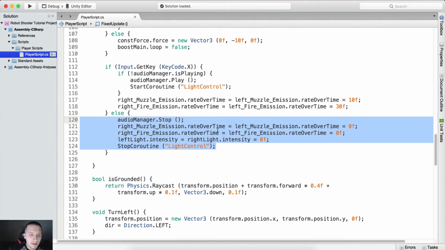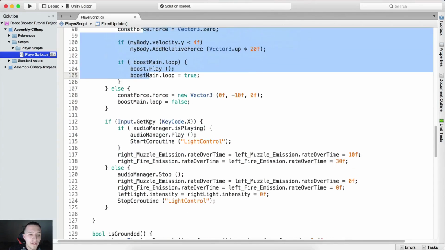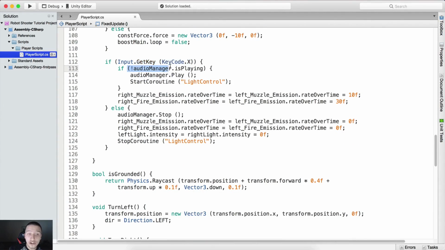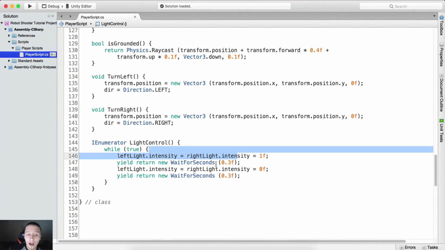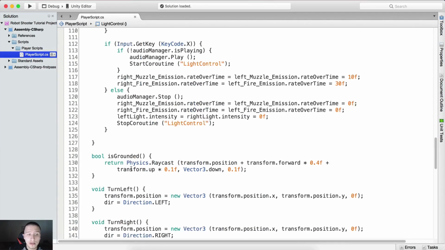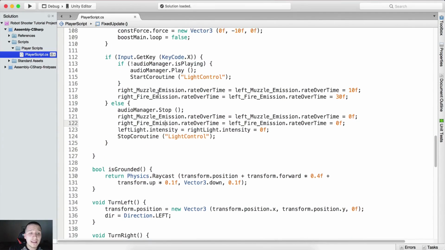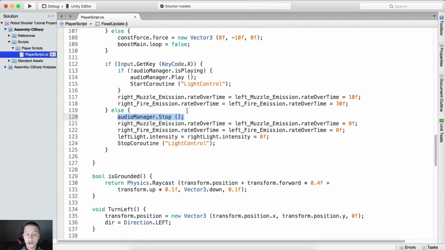When we press the Z key, we're going to fly. When we press the X key, if the audio manager is not playing, play the shoot sound, and start the light control to turn the lights on and off over a period of time, 0.3 of a second, while this is true, and it will be true until we call stop coroutine. It is going to set the rate of the particles to 10 for the muzzles, so left and right, and the fire is going to be 30. And when we stop pressing the key code X, we stop the sound effect, set the emission rate back to 0, set the light to 0 to turn it off, and stop the coroutine.